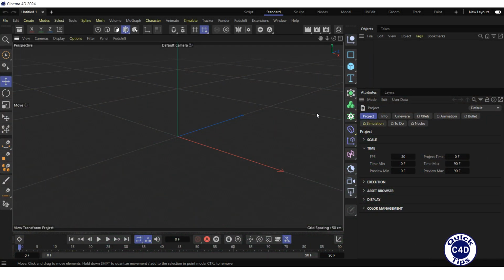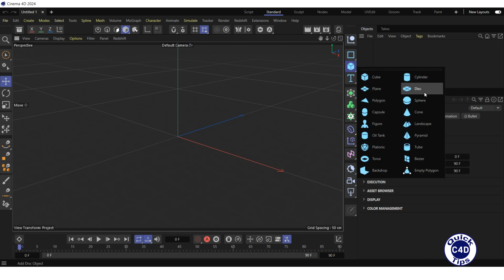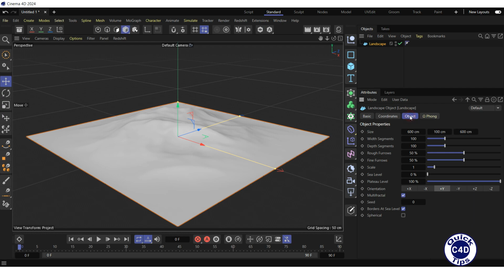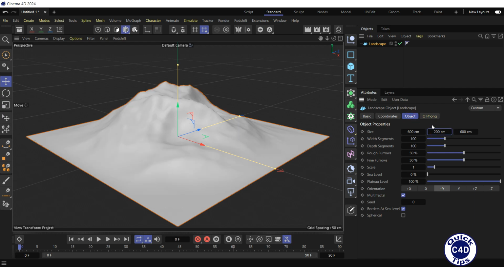First, create a landscape object by clicking and holding on the cube icon and choosing landscape from the pop-up palette. Go to the object tab of the landscape, increase the size along the y-axis to 200 cm, and switch the orientation from plus y to minus y.